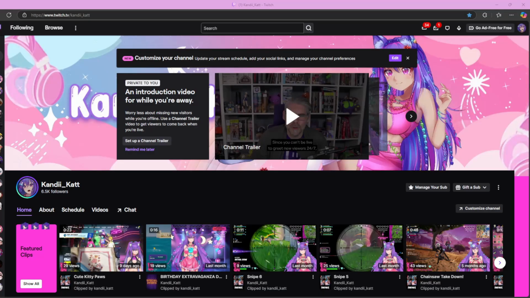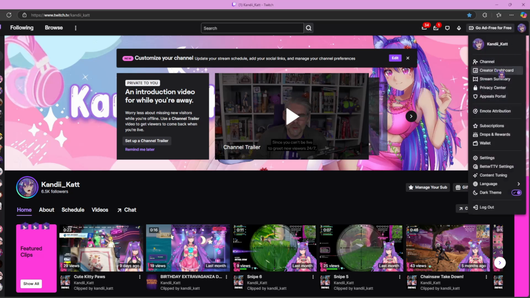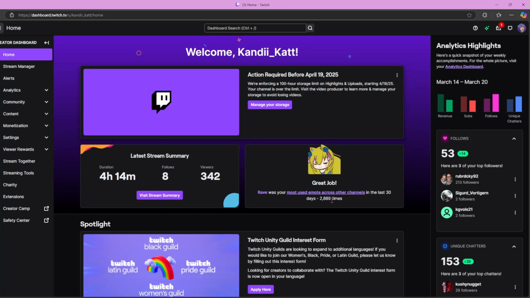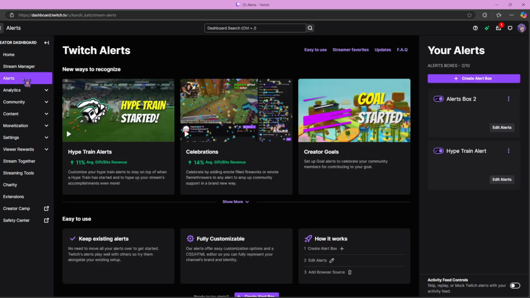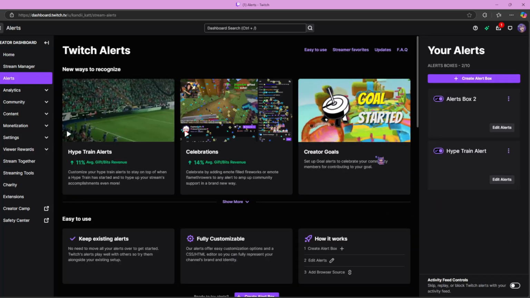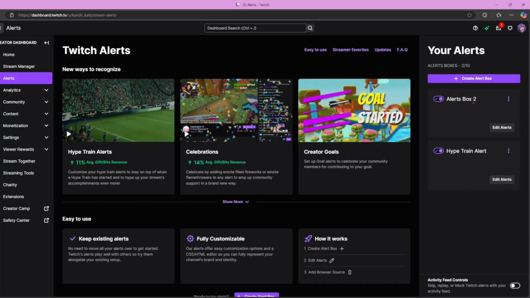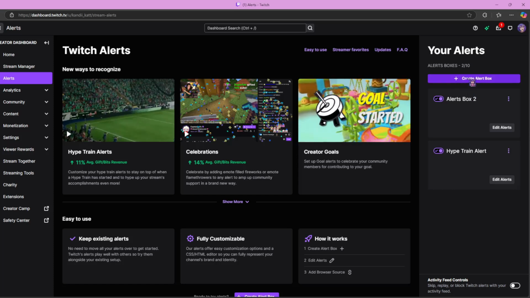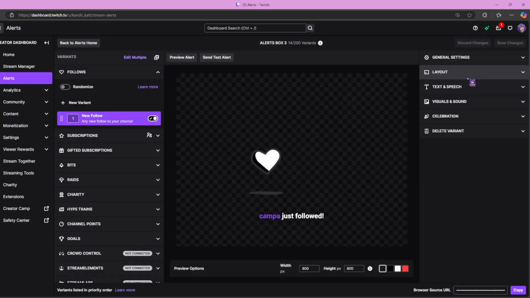Okay, in order to find your creator dashboard, you're going to click on your profile picture. You're going to go down to creator dashboard. To find the alerts, you're going to go over here to your creator dashboard and you're going to hit alerts. And this is how you're going to be able to set up your alerts right over here. You can create a new custom alert box. So go ahead and click that.